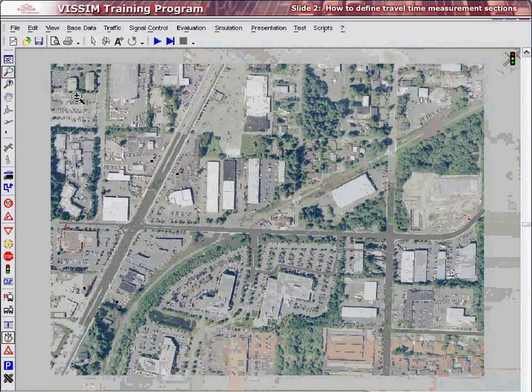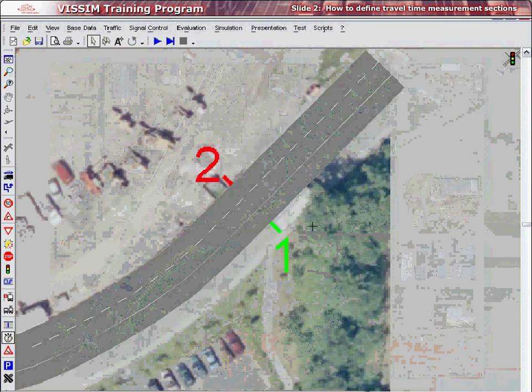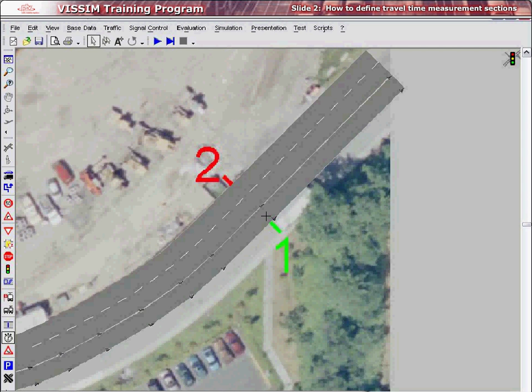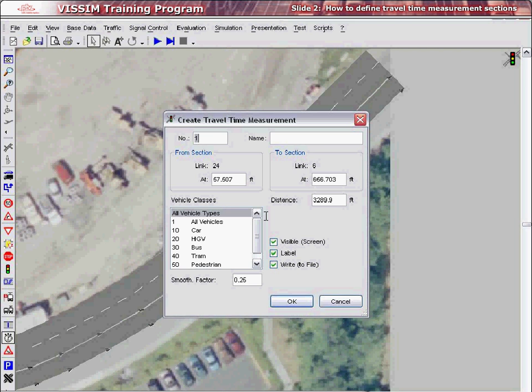Zoom out and then zoom in on the east section of the network. Left-click to select the eastbound exit link, and then right-click on the link on the green line near the green number 1 to define the travel time destination section, shown as a green bar. In the resulting dialog box, a unique number needs to be assigned to reference this travel time section. It is recommended to use a consistent numbering scheme throughout the VSIM network in order to easily reference the evaluations.